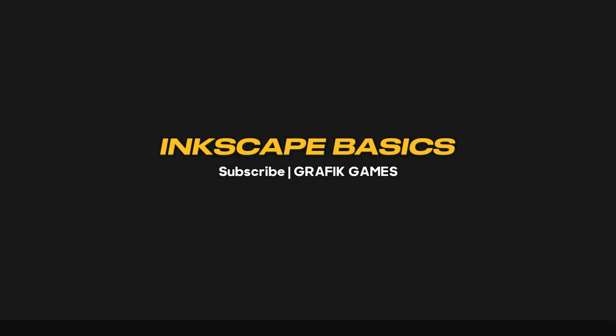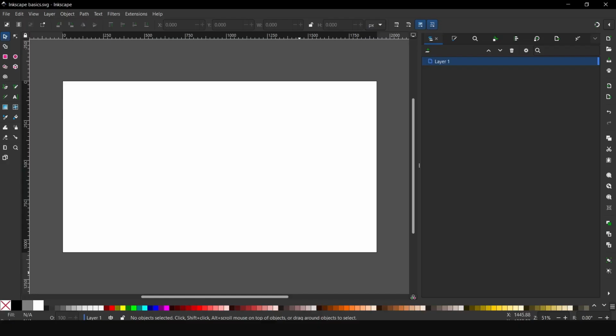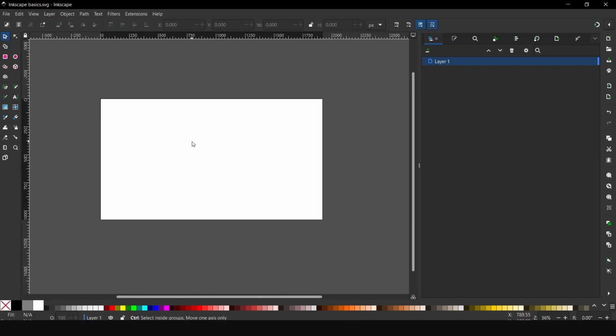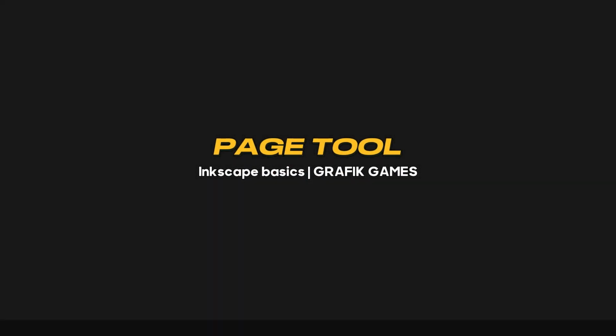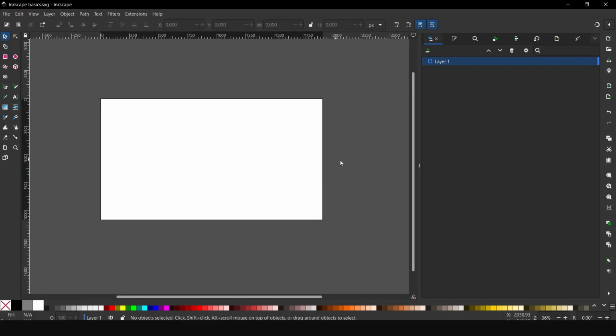Today we're diving into the basics of Inkscape. Whether you're a beginner or thinking to level up your design skills, this tutorial will cover some basic tools you need to know to get started with creating graphics. How to add and edit pages using the Page tool.